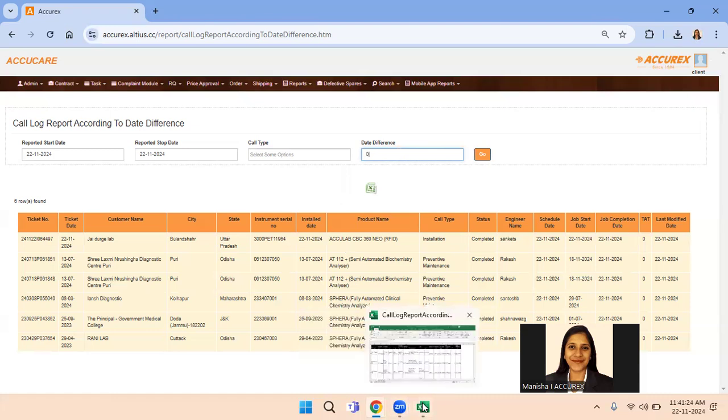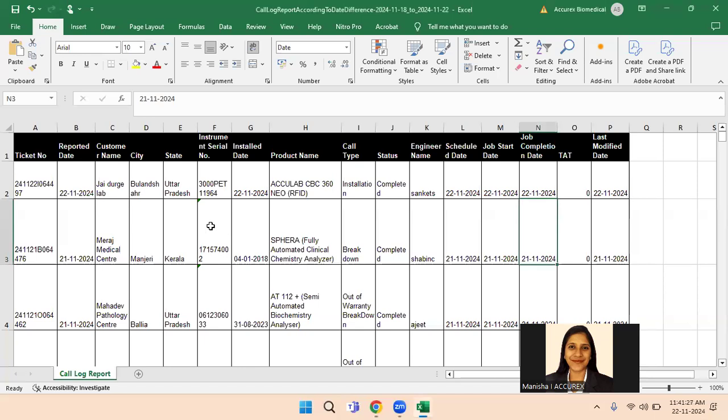Here is some of the data which I have pulled out just for your information. This is the ticket number when the ticket has been generated. The reported date is the ticket date when the ticket was generated, which is 22nd of November. Against the customer name, city and state, the instrument serial number and the installation date have been mentioned. The ticket has been generated on 22nd of November and the installation is also done on 22nd of November. Then the instrument name, the call type, and the status, which is completed.